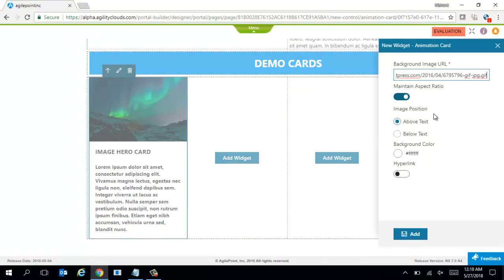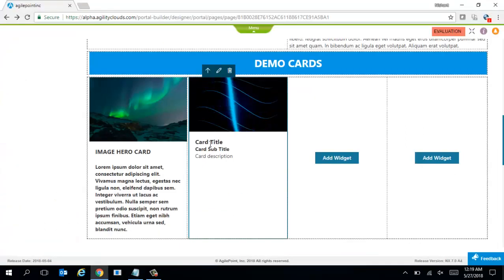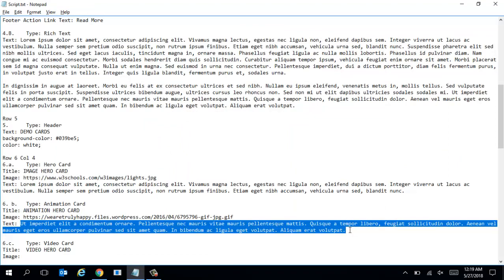I'm going to cover all kinds of cards over here. Go with the defaults. Title would be animation card. And here is some text.